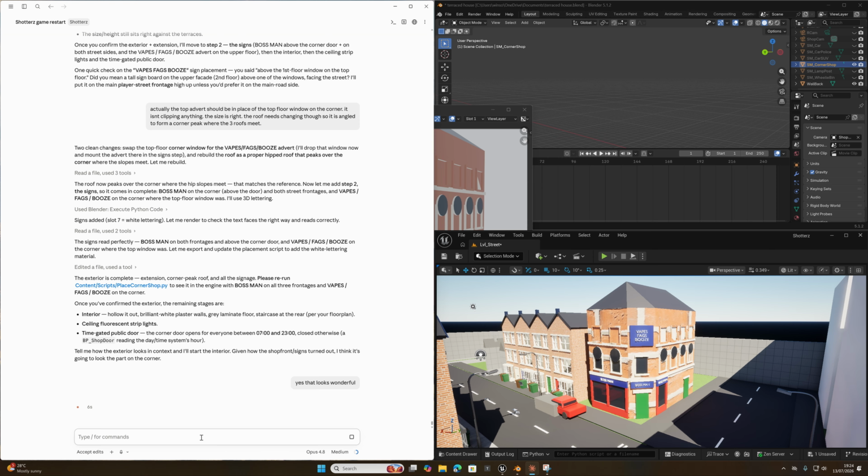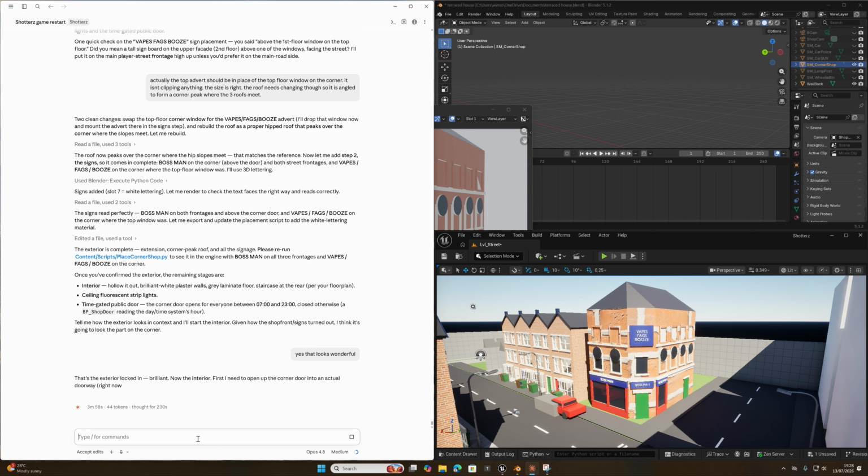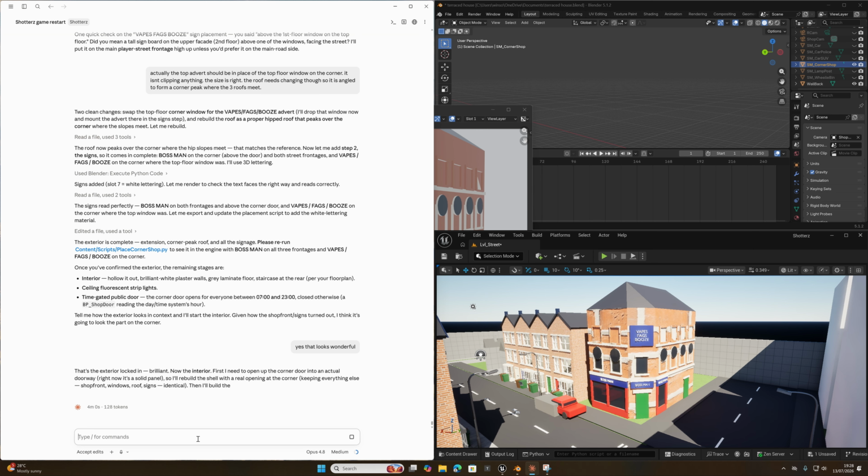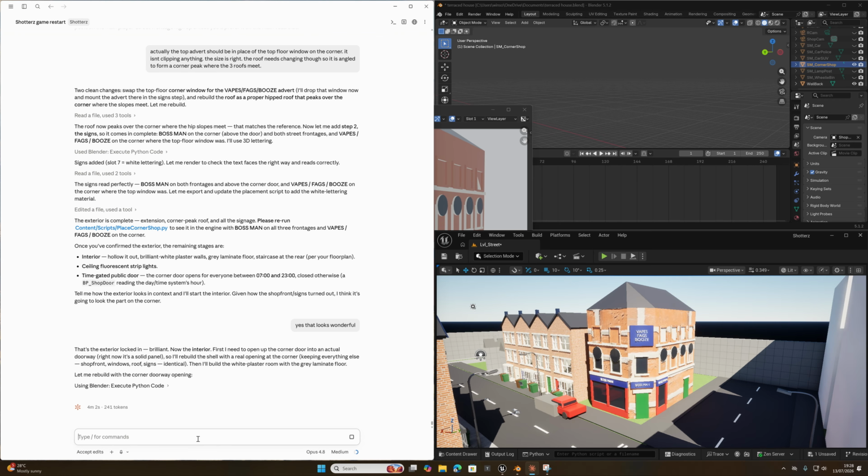any ideas. I did think about an ankle tracker as well, which could effectively enforce a certain area that you're allowed to walk in, and if you try to walk out of that area, then probably the police would arrive and soon catch you. So it's now created a new script, place corner shop.